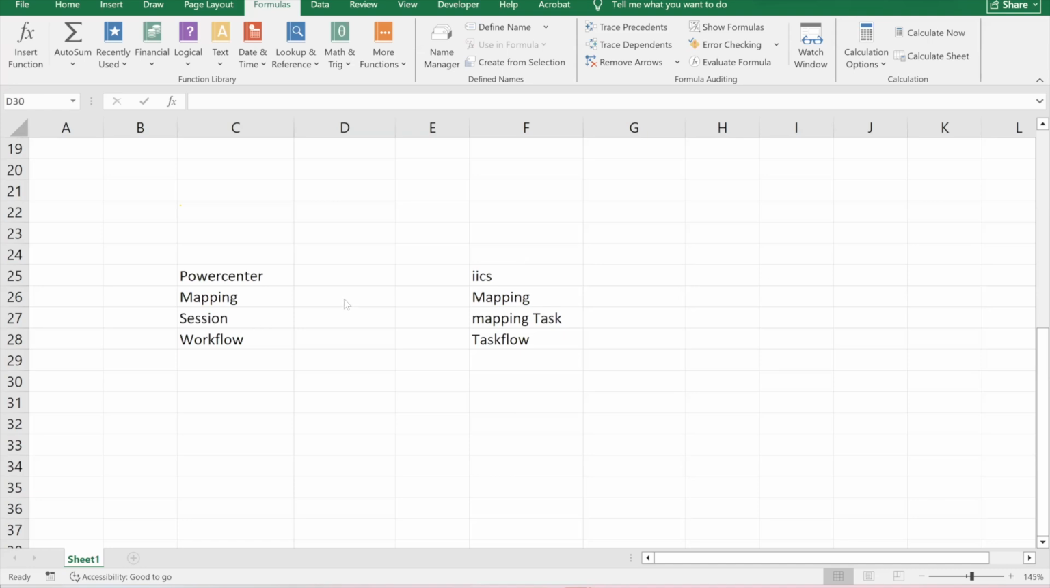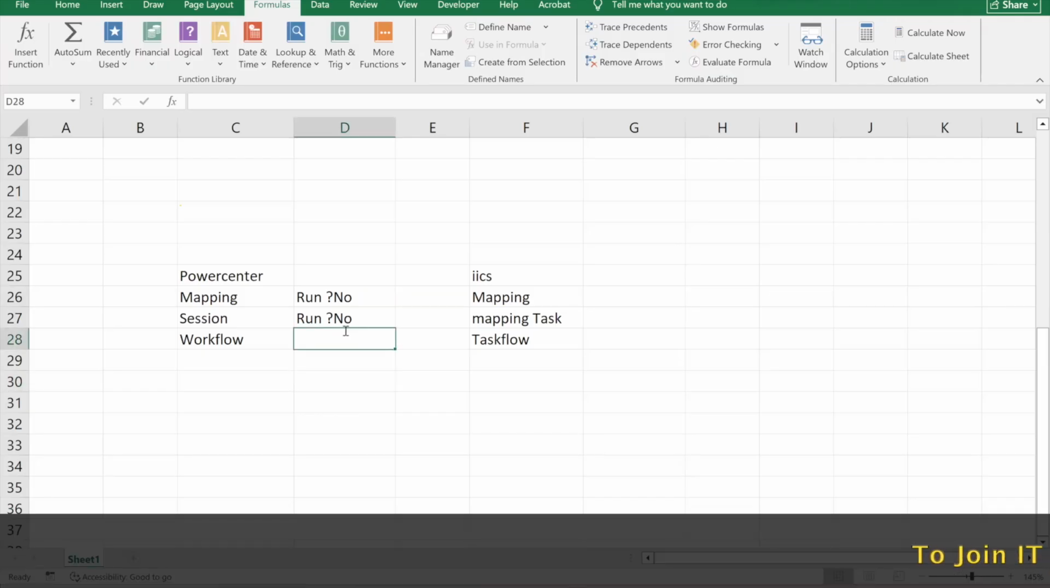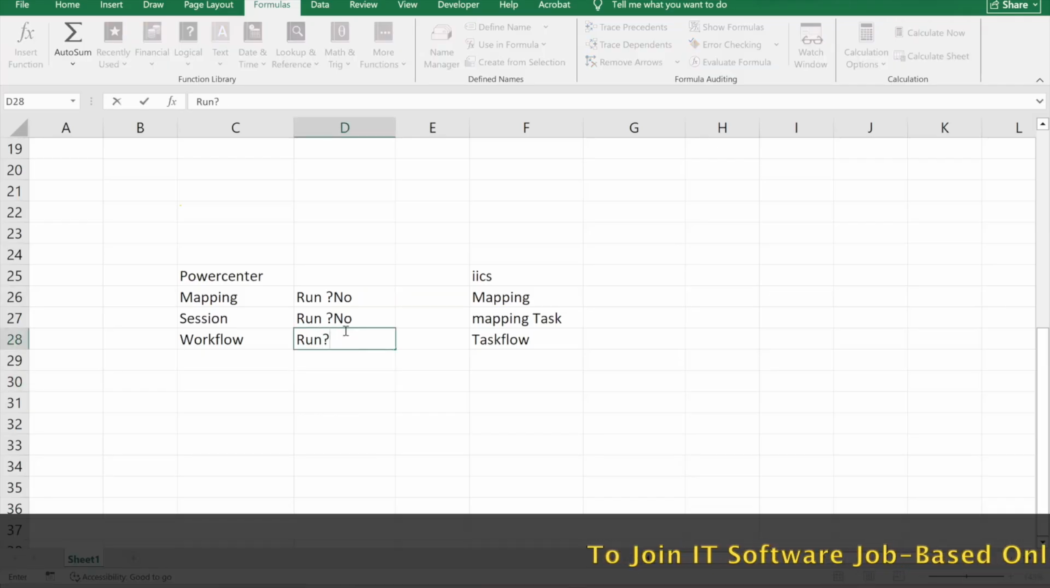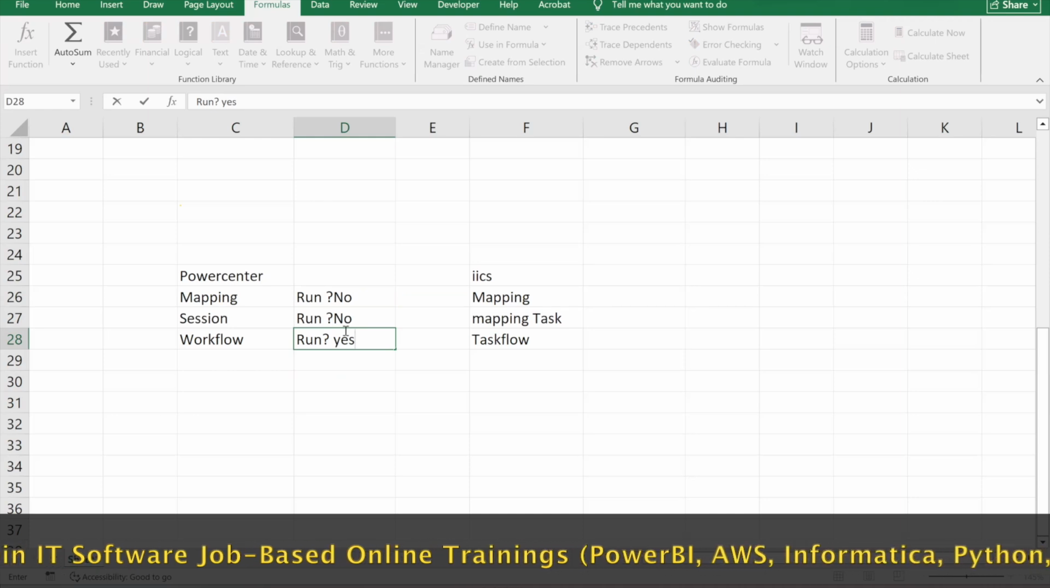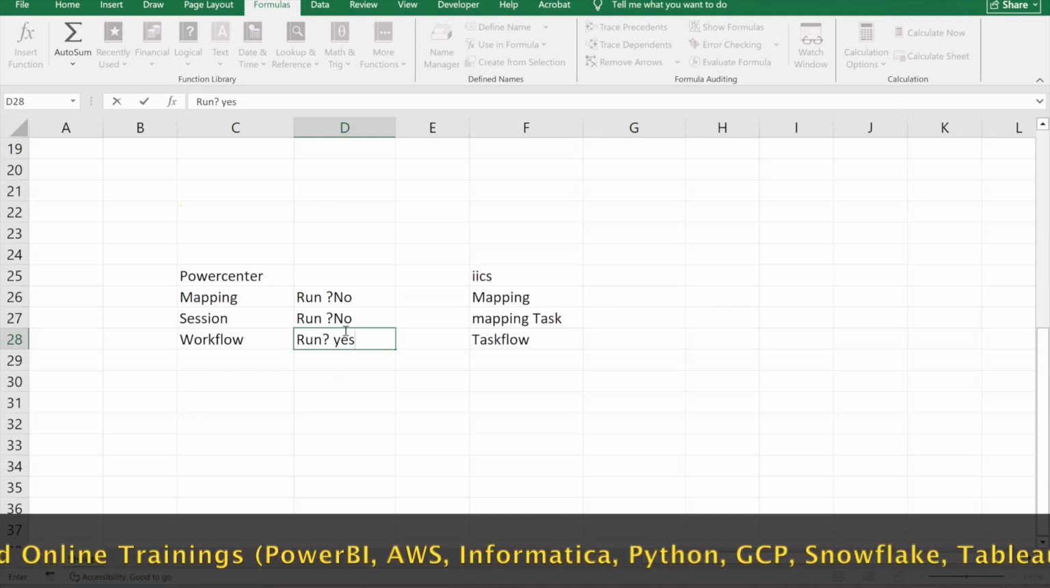So in PowerCenter, can you run a mapping without creating a session and workflow? No. Can you run a session without creating a workflow in PowerCenter? No. Can you run a workflow? Yes. After creating the mapping and session, we can create the workflow, and we can run it.